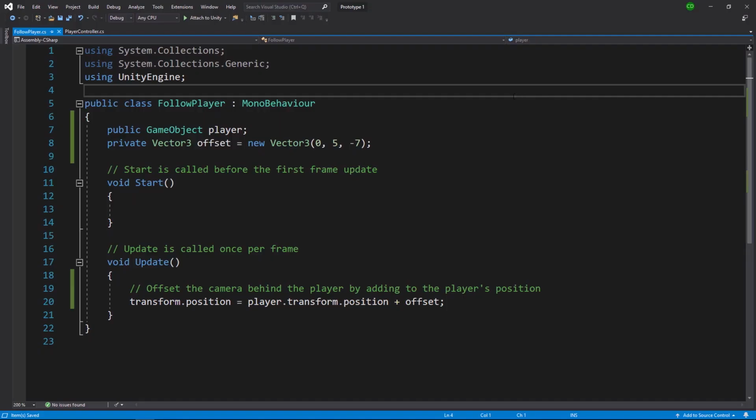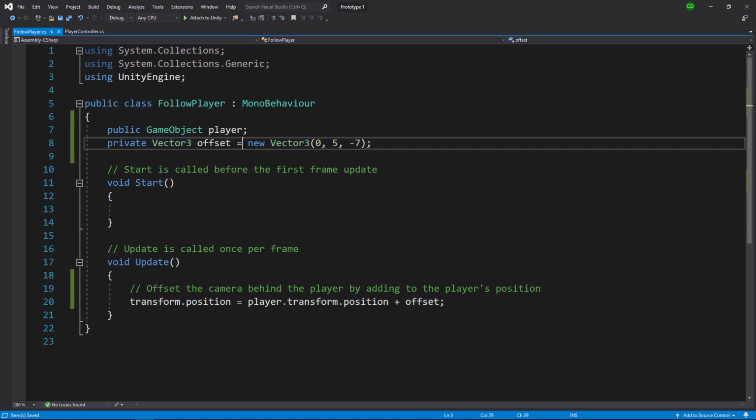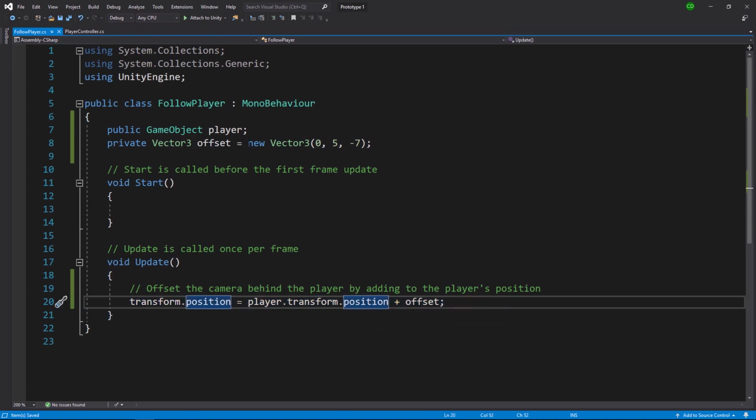So what you're going to do is, in your follow player script, create some variables of your own. You're going to make a private vector3 variable called offset, and initialize it by assigning it that new vector3 offset that we had created down in our update method. And then you're going to remove that new vector3 line and just replace it with the word offset.